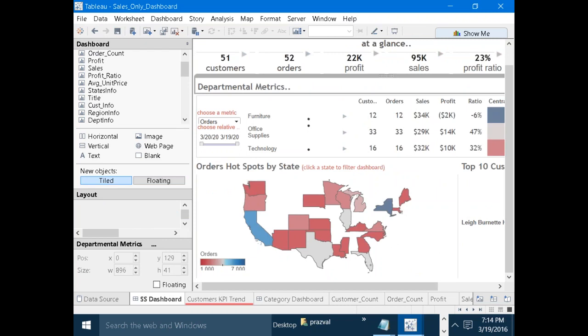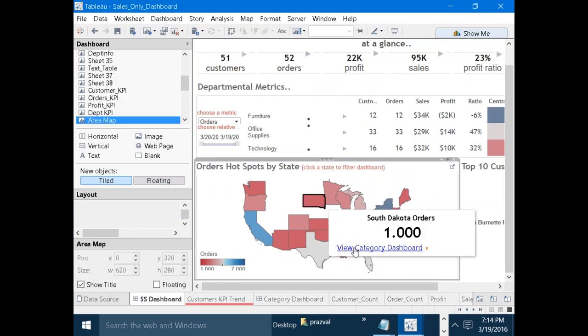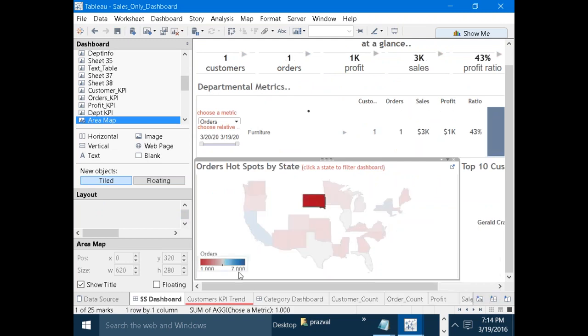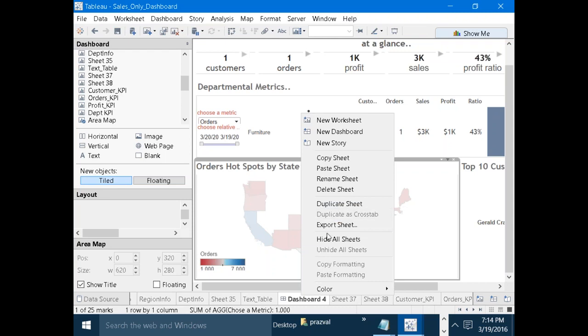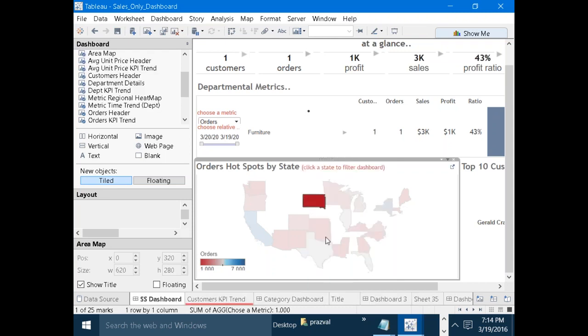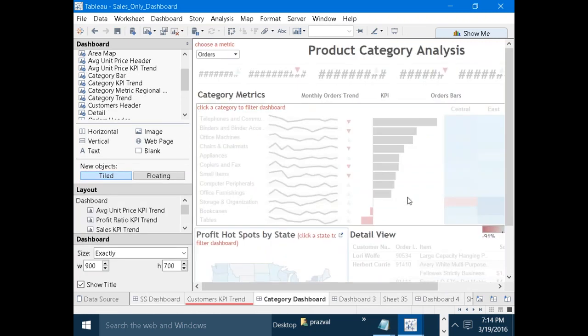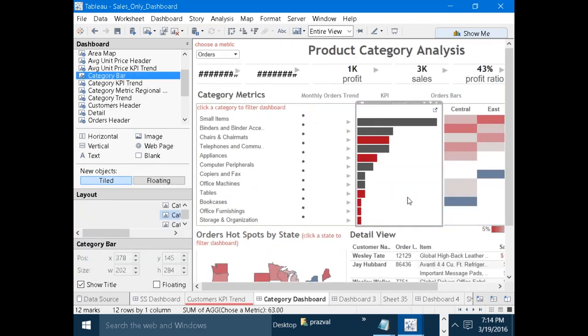And now the requirement is to add the actions between this sheet and one more dashboard, called the category dashboard. If you go to the category dashboard, let me hide all the sheets. So how to hide all the sheets? Right click on the dashboard, hide all sheets. Again right click, hide all sheets. Now if we go to the category dashboard, the category dashboard is also the same.